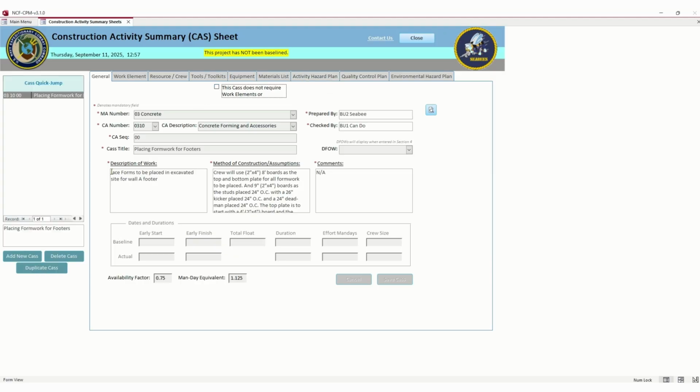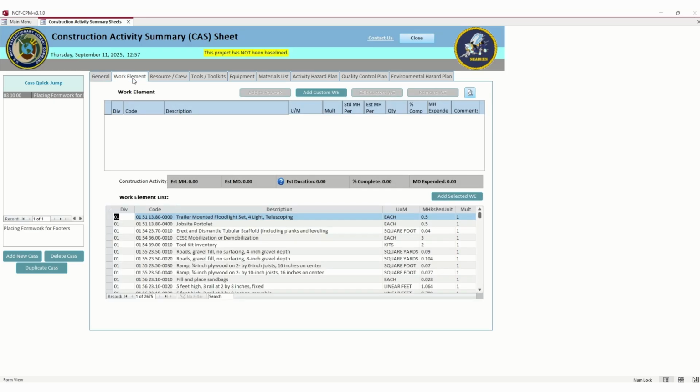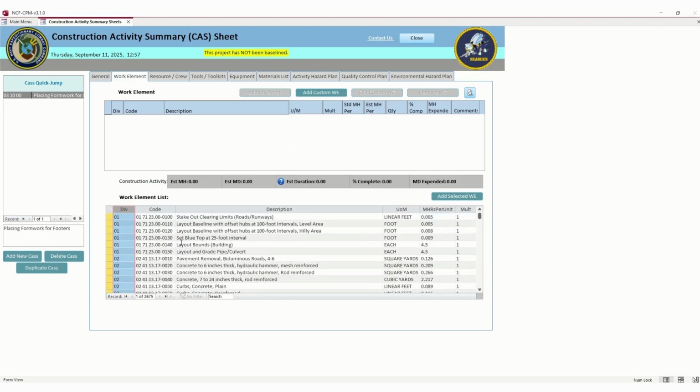Alright, so since we're doing this, we are going to take it and put it back as a regular CAS sheet so we can work on work elements. So now you would add work elements. For this one, we can go to division 03. So you would come here. You can just use your scroll or use the arrow, however you want. You go to section 3 and you start looking for the work elements that you're using.